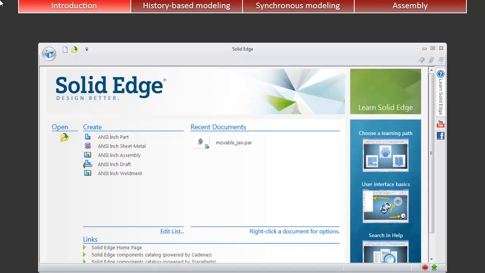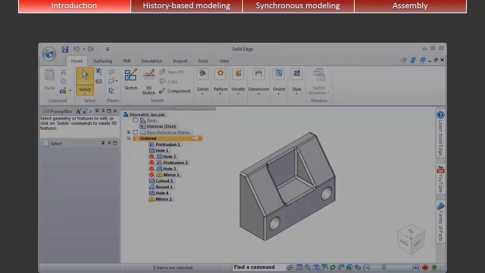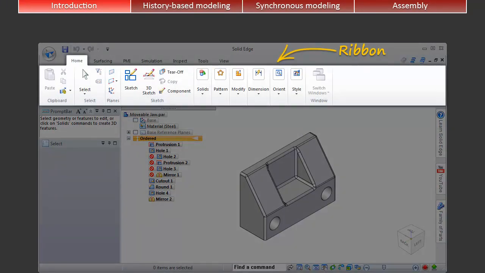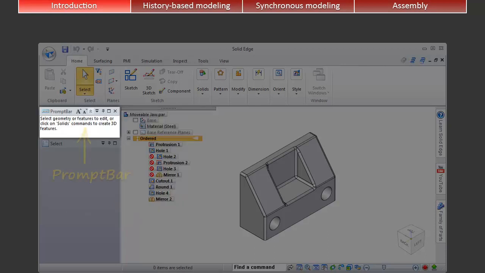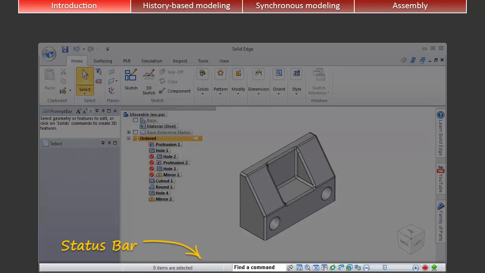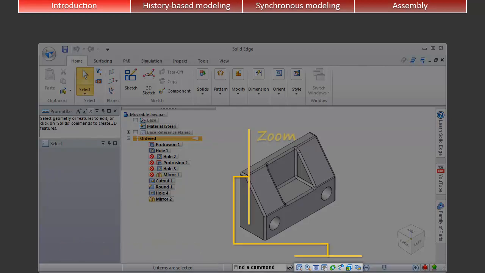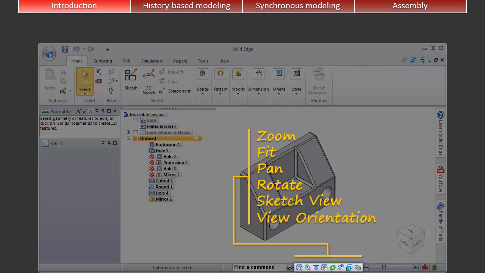Let's open the model to learn more about the user interface. The ribbon organizes commands into functional groups. Pathfinder organizes a hierarchical view of all of the elements in the active document. In the part environment, it shows the feature tree. In the assembly environment, Pathfinder displays the components making up the assembly. The prompt bar displays messages related to commands as they run. The status bar provides easy access to zoom, fit, pan, rotate, sketch view and view orientation commands.